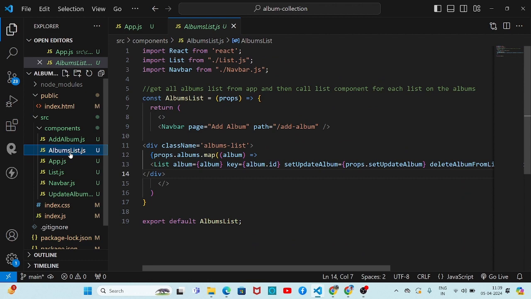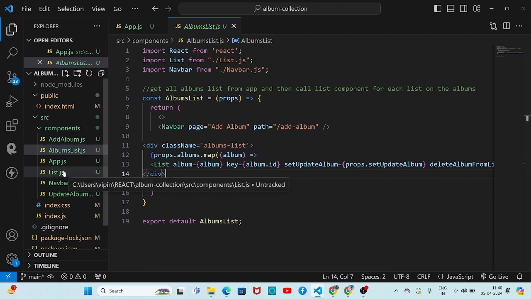Now come to album list. Here the album list will be shown. So here we are just fetching props from the list component and for each component, and then return the navbar and giving some props and a map function on that function. And now this is album list. Now come to the list.js.